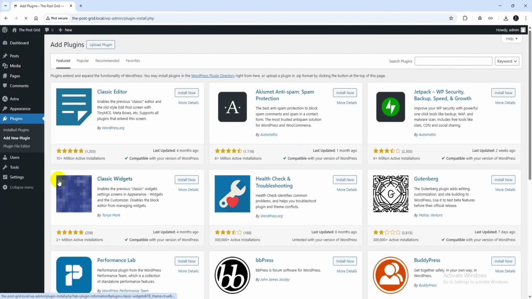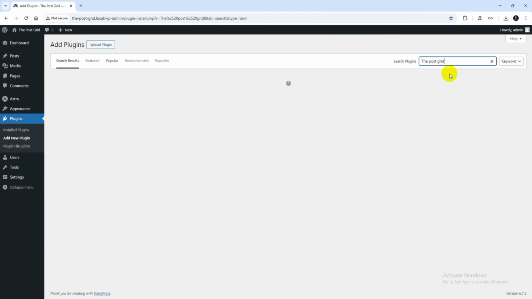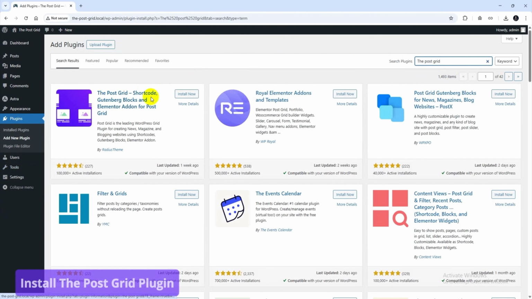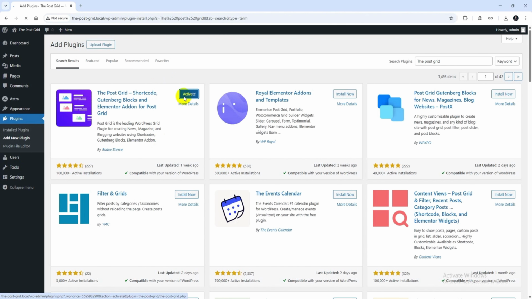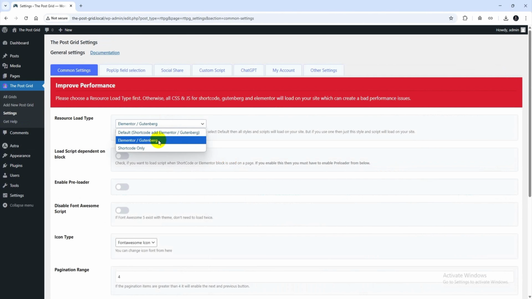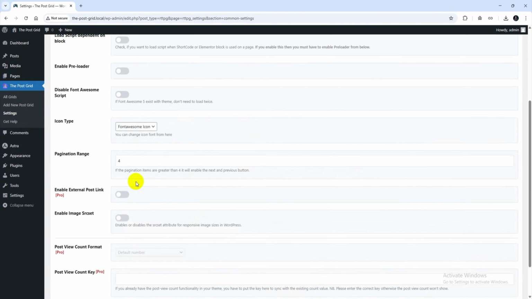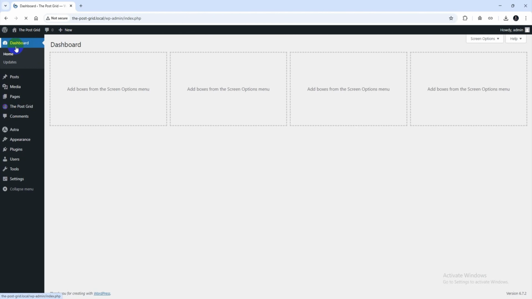Now go to the plugins to add new plugin. In the search box, type PostGrid by Radius Theme. PostGrid is one of the leading WordPress grid plugins for creating any type of blogging website. Install this and then activate. You will now see an interface of PostGrid settings. Set your resource load type like Elementor or Gutenberg and then save the changes.